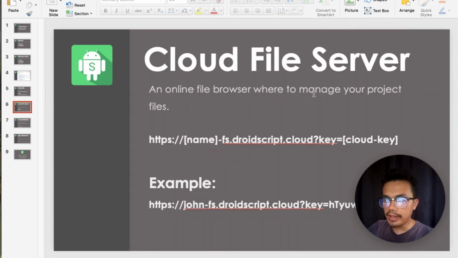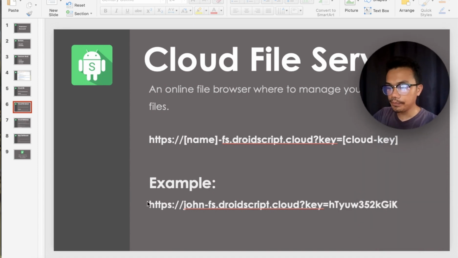The cloud file server. The cloud file server is an online file browser where you manage your project files. It looks like this: HTTPS, your name, file server.droidscript.cloud, fs.droidscript.cloud, key, your cloud key. I have mine here, for example, HTTPS john-ifs.droidscript.cloud, key equals our sample key. Okay, so it looks like that.